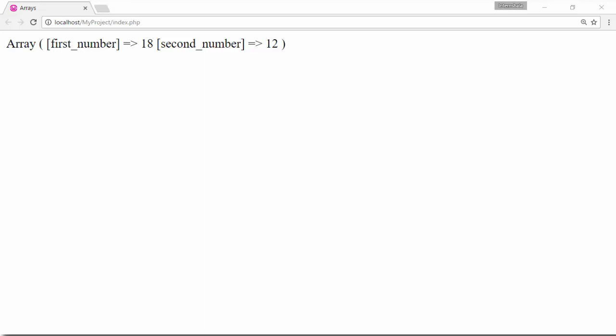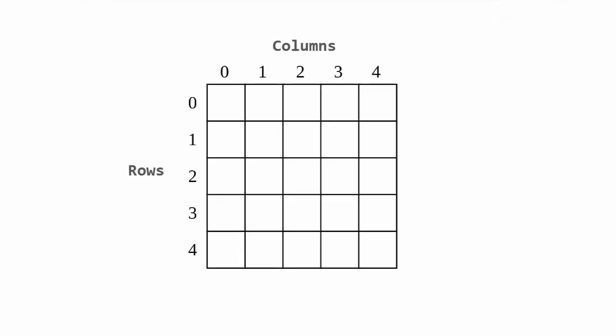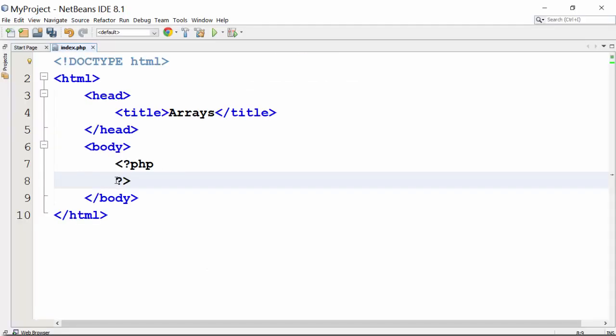These are one-dimensional arrays. Arrays can be two-dimensional as well. Two-dimensional arrays are like rows and columns. Every row is an array. Rows contain columns. So, one row is also an array of columns. Let us declare a two-dimensional array.